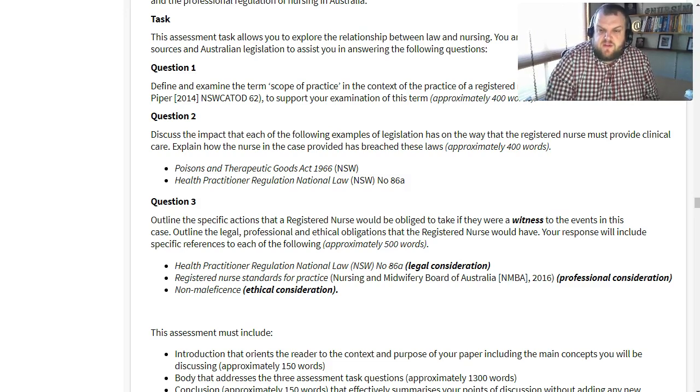So there's the RN standards for practice. You don't have to talk about all of them, but pick one section of the registered nurse standards for practice and apply it to the case. Explain what the registered nurse would have to do based on those RN standards for practice. And then talk about the ethical principle of non-maleficence, which we'll look at in the classes a bit.